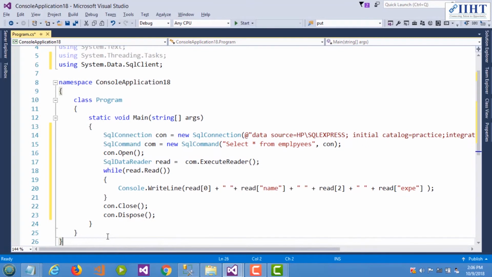Because garbage collection in .NET only removes the objects which are part of managed code. This connection is not part of managed code, so we have to call the Dispose method explicitly to remove this object. Because when you say Close, it is only closed, but the object still remains in memory. So if you want to remove it, we have to call the Dispose method explicitly.